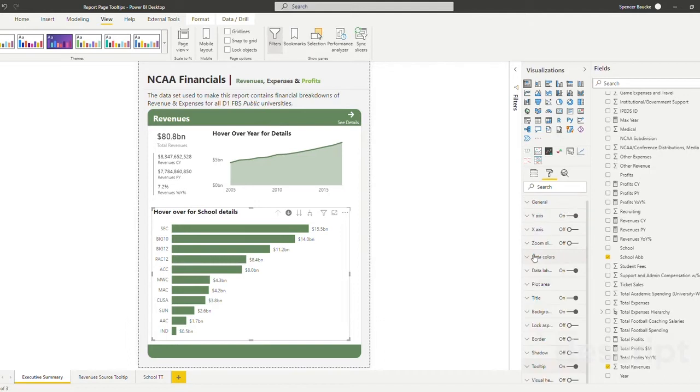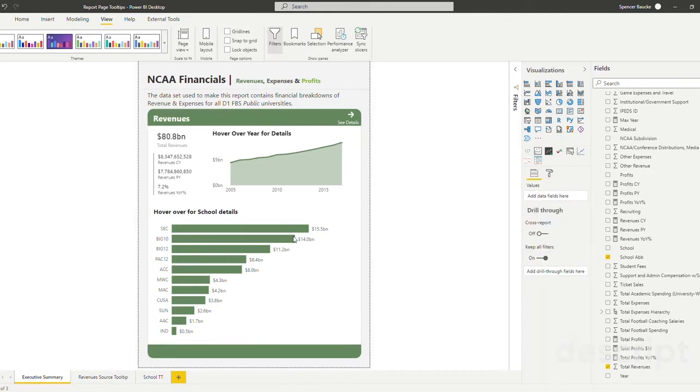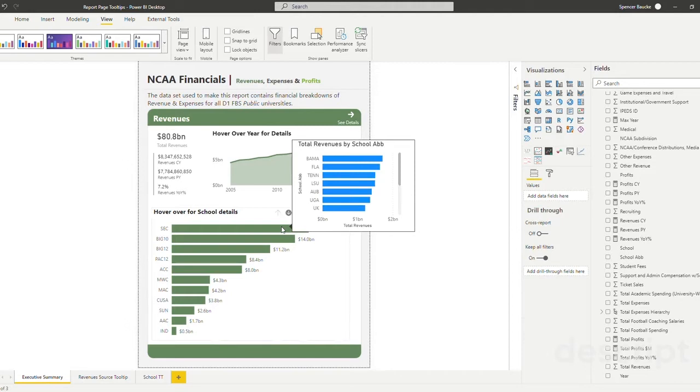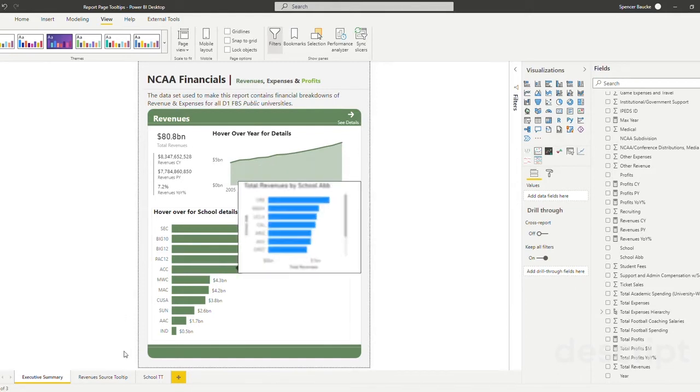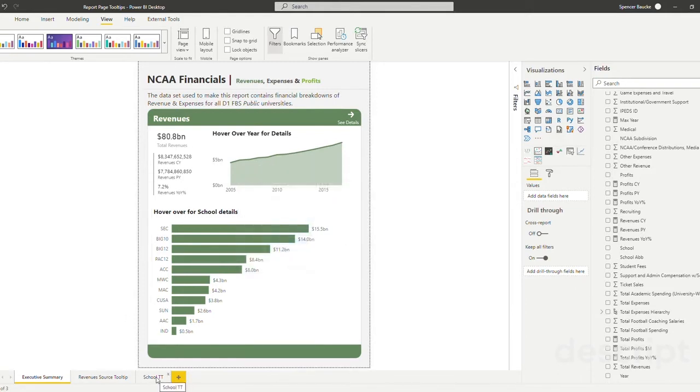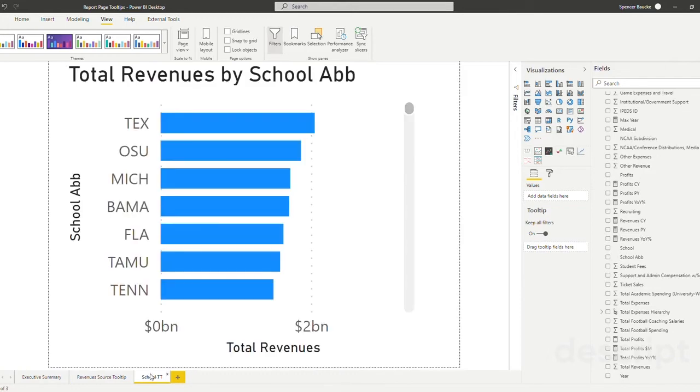So now let's go back to this report and make sure that when we hover, we see the report page that we just created, and we see it right there. Now you can see that we're not exactly able to see all the different conferences in here, or all the different schools within the conference, excuse me. So let's just do a quick edit and go back to our school tooltip.